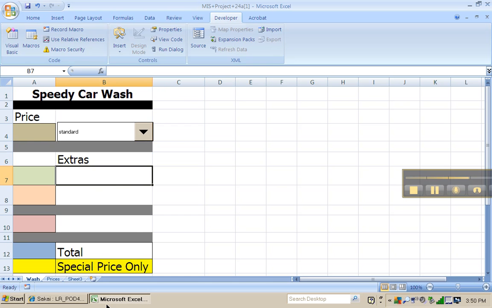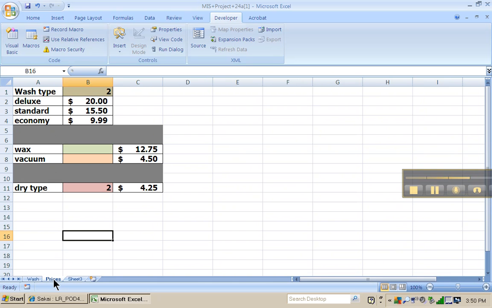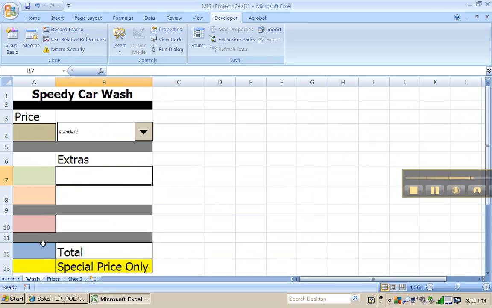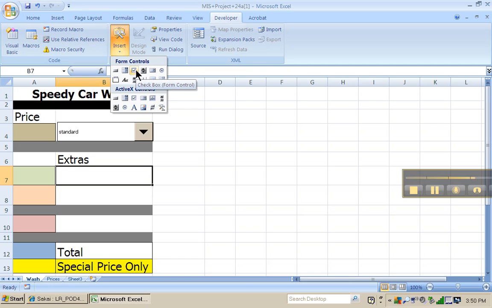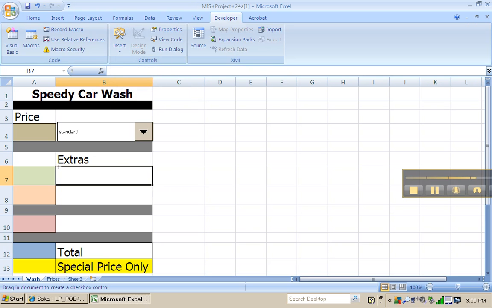Now the extras. Looking on the price sign, you can get both a wax and a vacuum, neither of them, or just a vacuum or just a wax. So that will be a check box. Going back on the first page, we're going to insert over here a check box. It has a little check in it. And we're going to draw it out.